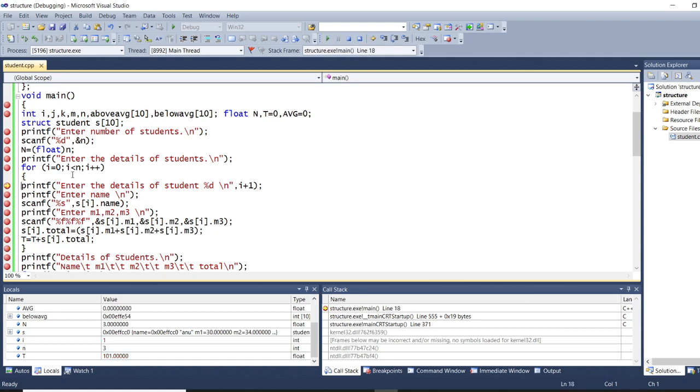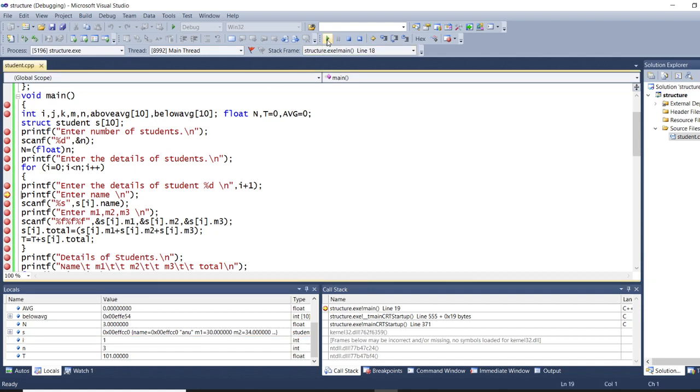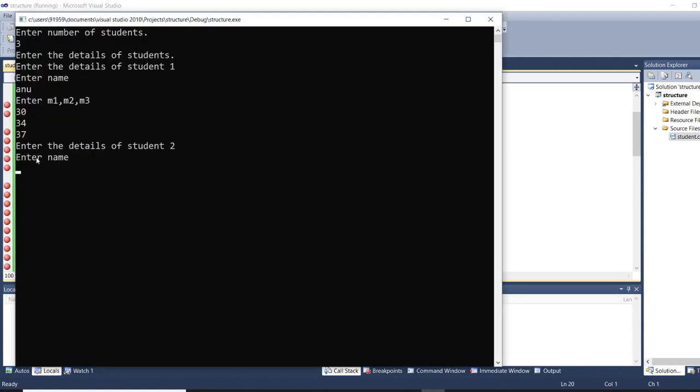So again it went for the for loop, because now i is incremented to 1. You can see over here i is incremented. Now you are reading for the second student. I'll give, see here, i plus 1. You can see this one, enter the details of student 2, that is the second student.